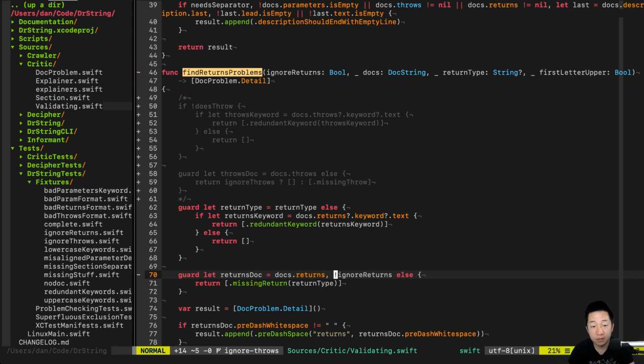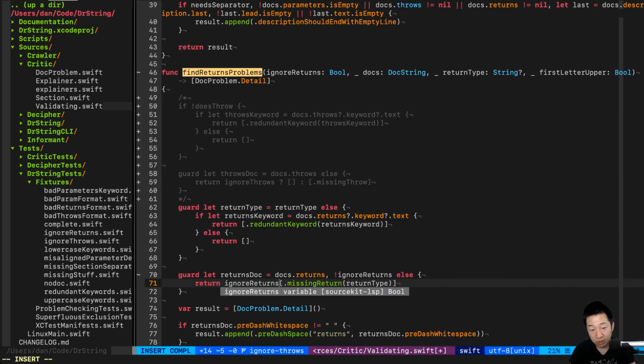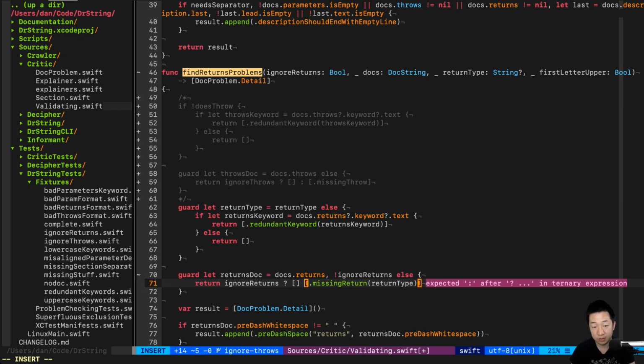Yeah, actually I like this logic better, right? It should be something like this. If you ignore returns, then no problem. Otherwise, you will have one problem, right? It should be something like that.